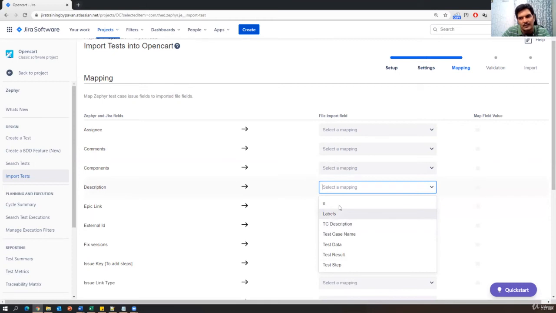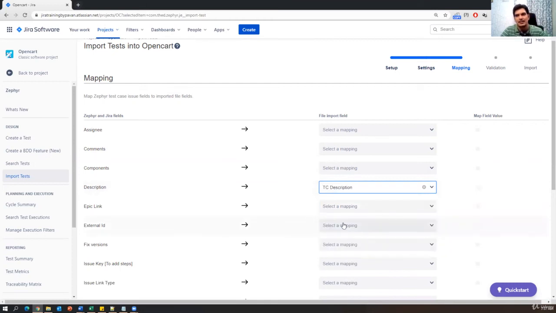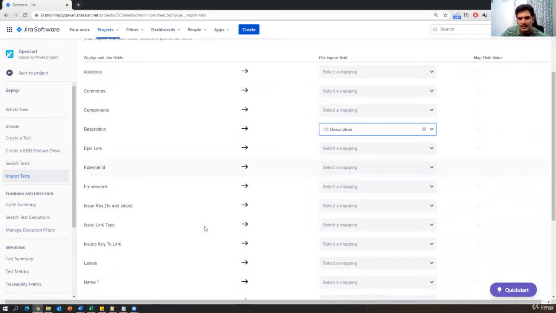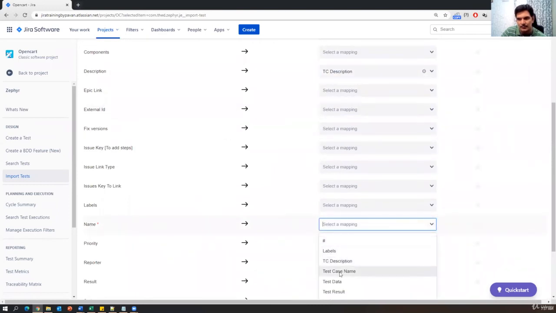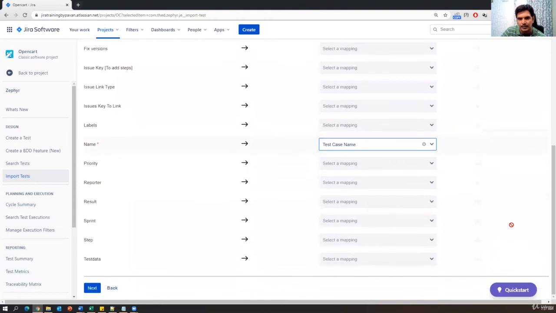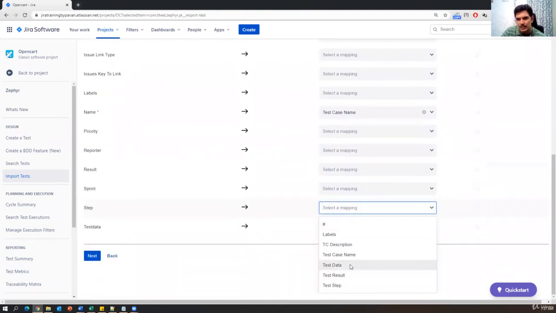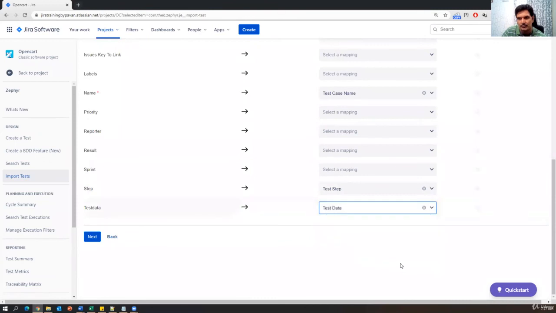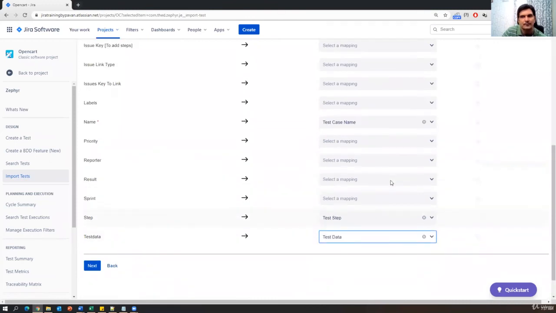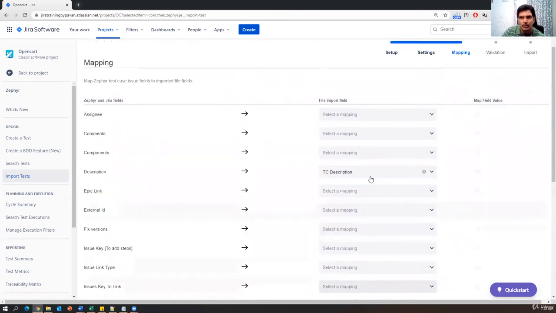So description is available in our Excel, so we need to select the test case description. And what else do we have in the Excel file? We have a name also, so TC name, test case name, we can map. And then what else? We have steps. So steps we can map with the test step. And test data is also there, so test data we can map. Like this, whatever fields or columns we have in the Excel file, we need to map all the columns with the Jira fields.